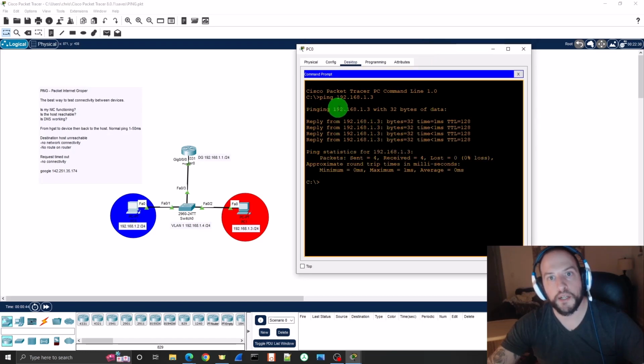So it says pinging 192.168.1.3 with 32 bytes of data. This line is called the echo request. This is what PCBlue is sending to PC red. These 4 lines are the echo replies from PC red.